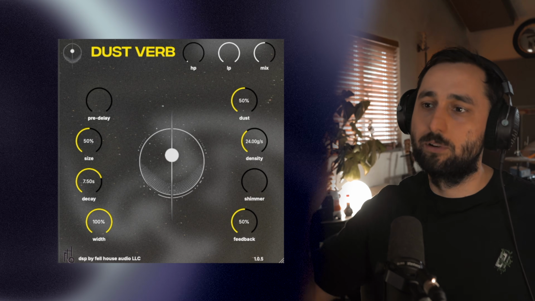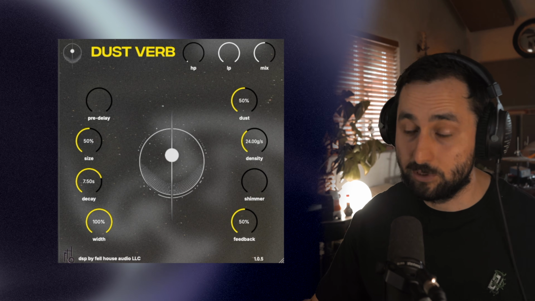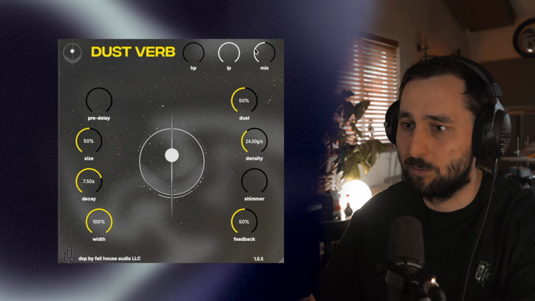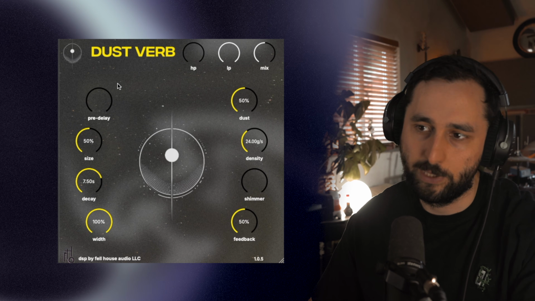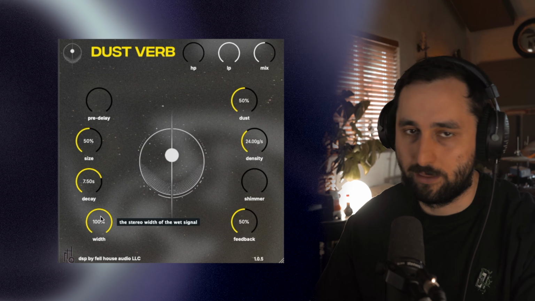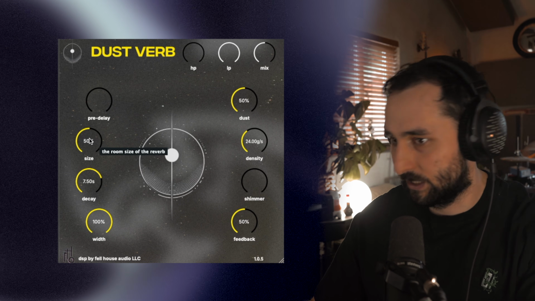So anyway, without further ado, this is the plugin interface, and I will say it's completely adjustable. So up top, we've got these sort of essential controls, your high pass, your low pass, and your mix. On the left is your usual stuff, so your pre-delay, the sort of room size, the decay of the reverb, and the width. And as you hover over, it'll tell you exactly what's going on as well.